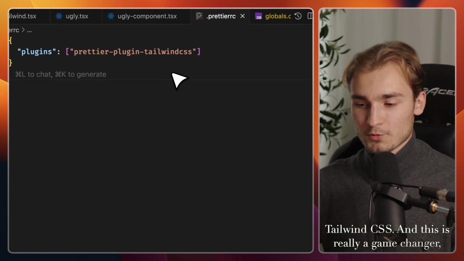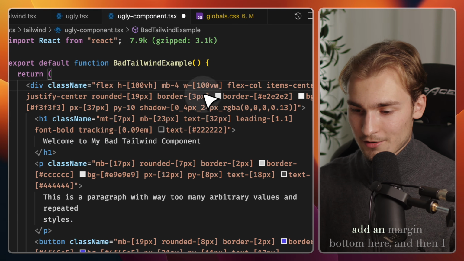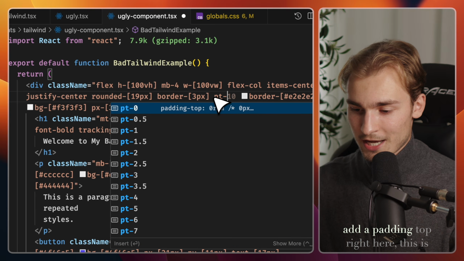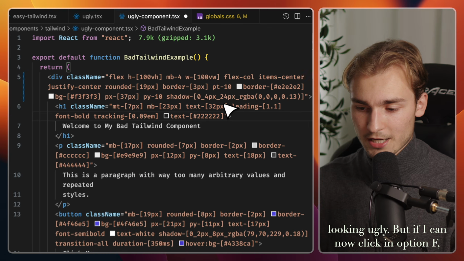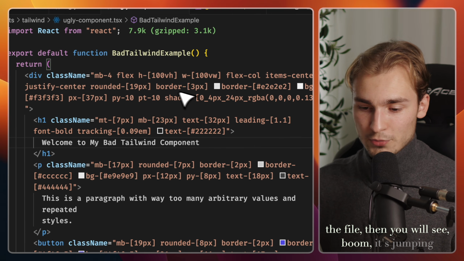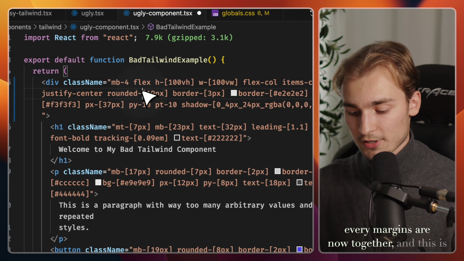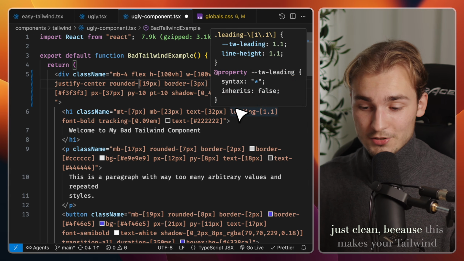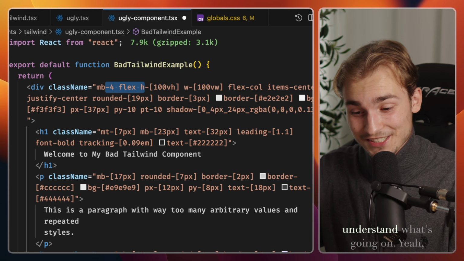And this is really a game changer, because now if I mess things up here, so I add a margin bottom here, and then I add a padding top right here, this is looking ugly. But if I now click Option F, or whatever is the key in your case for formatting the file, then you will see, boom, it's jumping directly into an order. So every padding is now together, every margin is now together. And this is just clean, because this makes your Tailwind actually readable. Now it's just easier to understand what's going on.